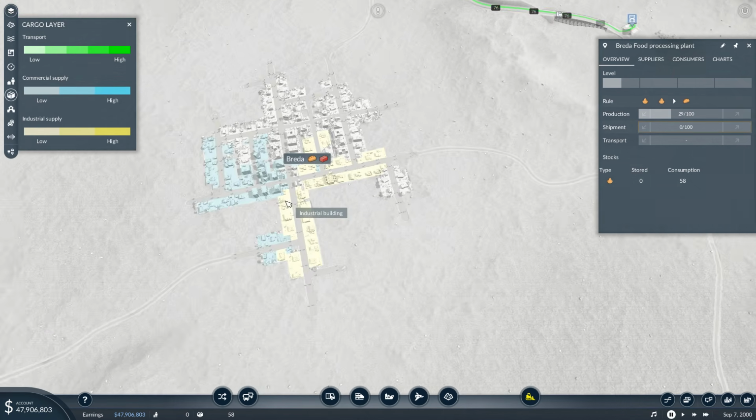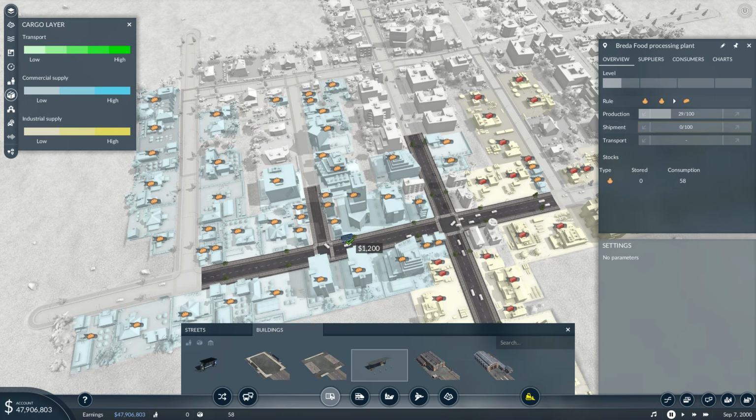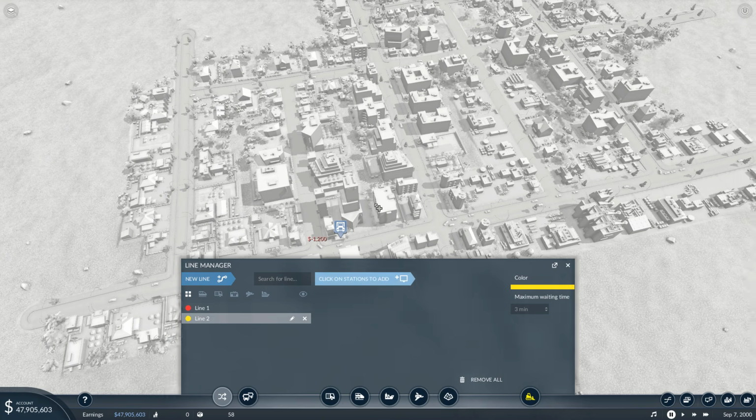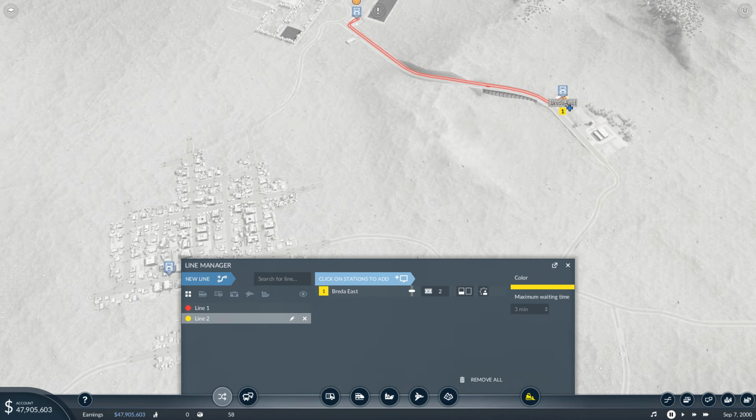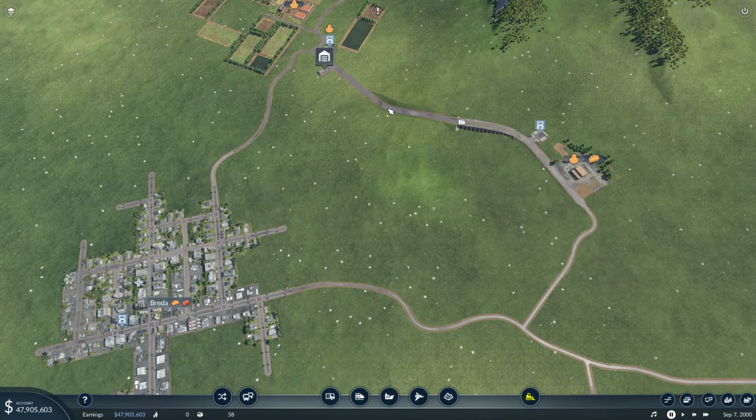When you're actually sending stuff into a town, you don't really want to have a truck stop in the town. Simply a truck offload stop is enough. New line. This one is going to come in from the food processing plant and link up to Breda over there. I'm going to add one vehicle to that.